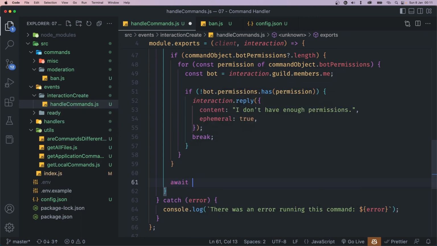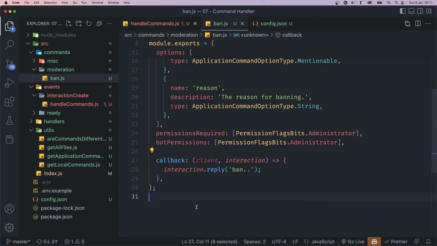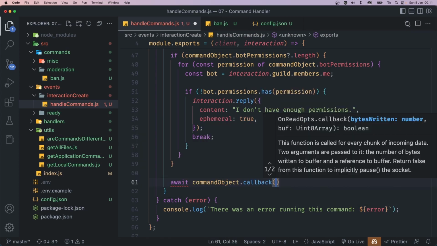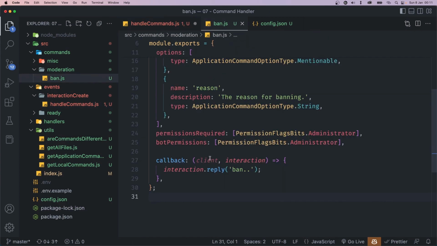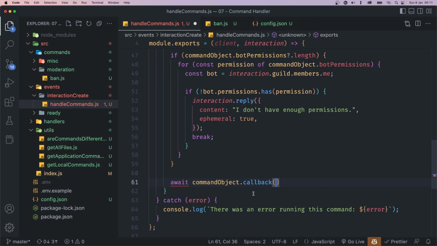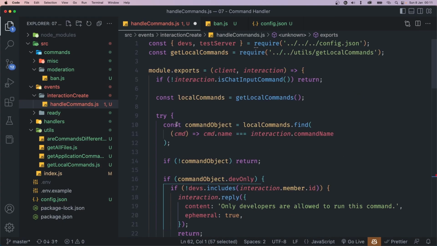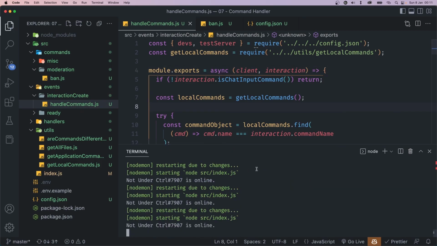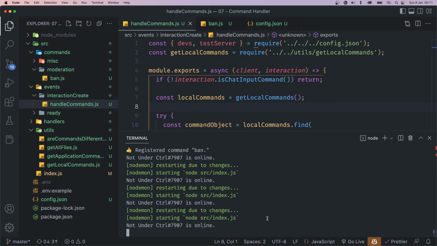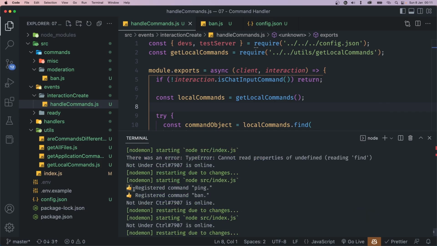So we can say await commandObject, and if you remember, the function is called callback, so we can say .callback. And the things that this requires are the client and the interaction, so let's pass in both of them. And since we're using await, we're going to have to put async over here, and we can save this file. Now, if we go to our terminal, you're going to see nothing else is coming up except our bot is online.